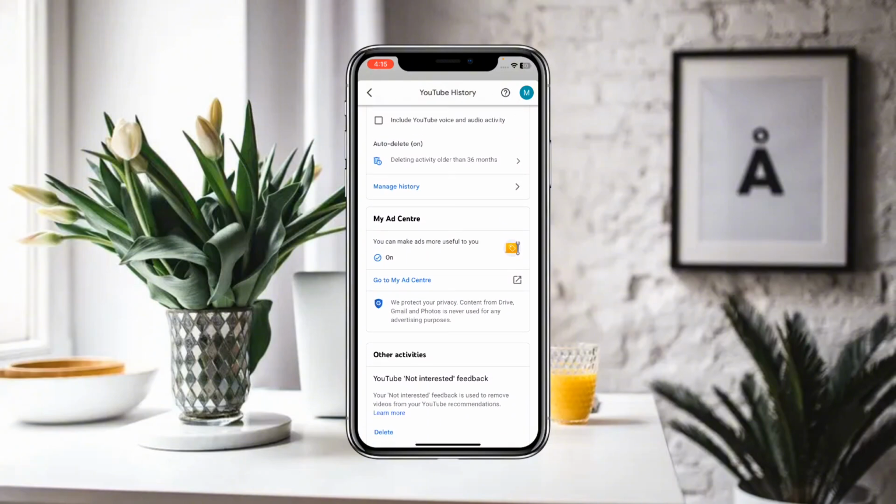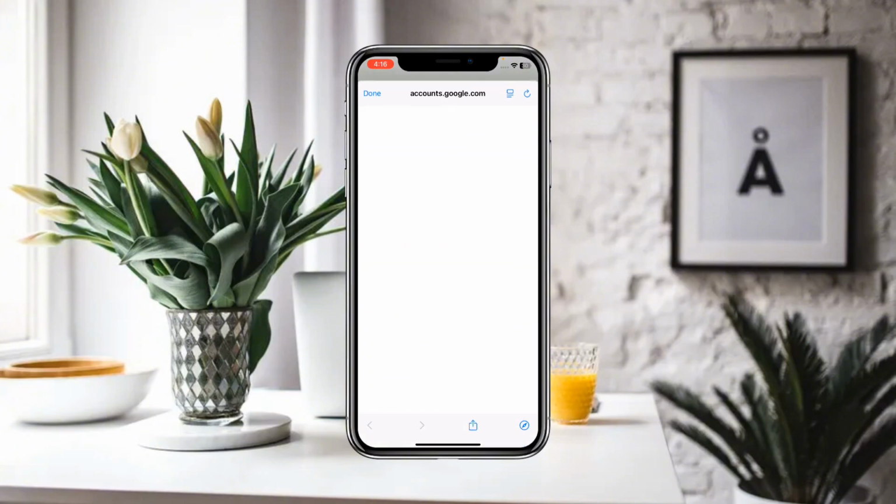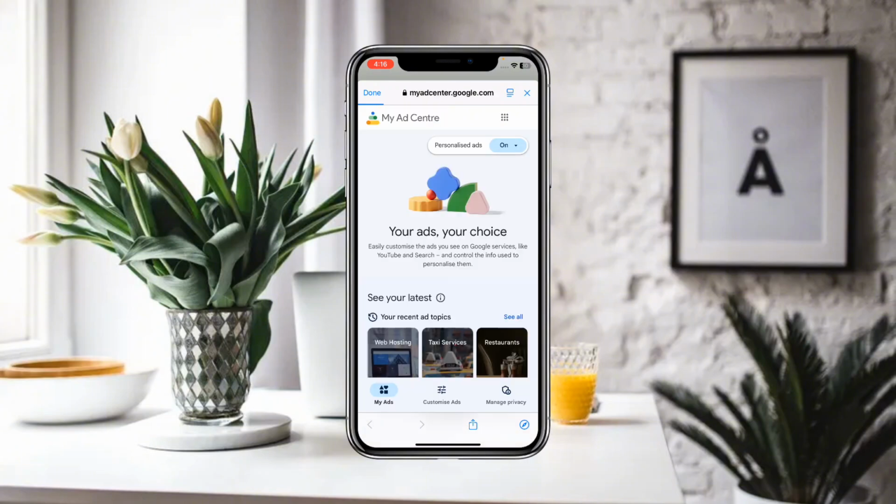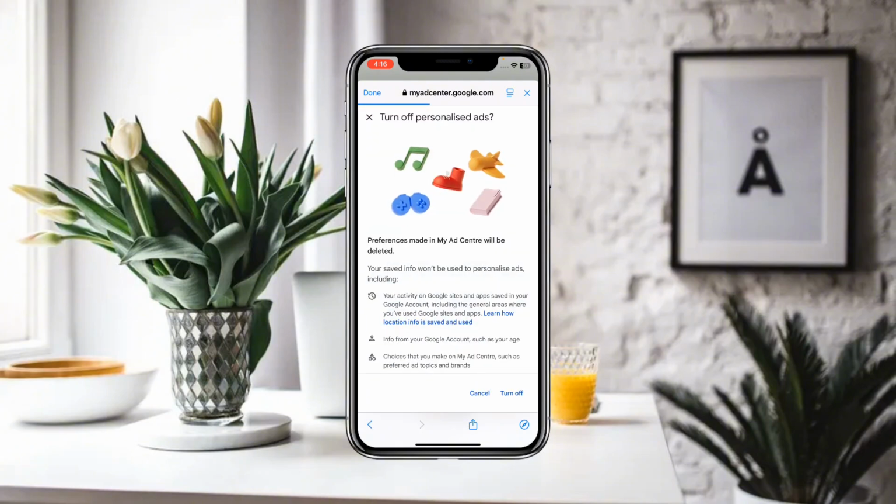So here you have to click on go to my ad center, and after that you have to wait for some seconds so that a new interface will be available. So here is the feature available if you want to turn off your personalized ads. So here you can simply turn it off. If you want to turn it off, then you can simply do that. For this, you have to click on turn off, and after that your personalized ads will be turned off.